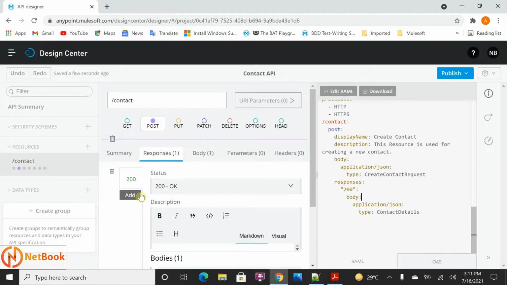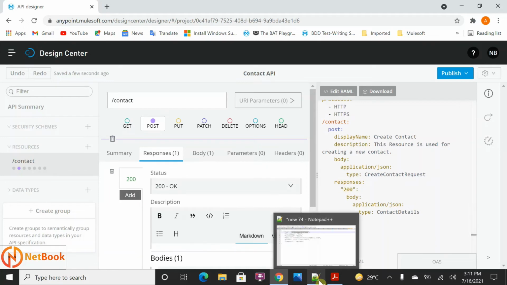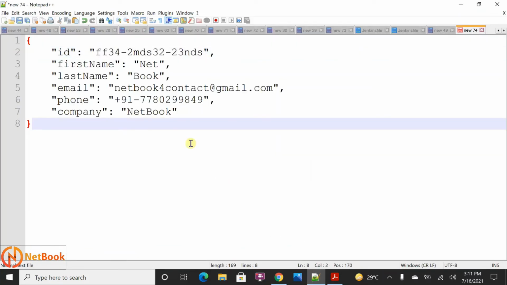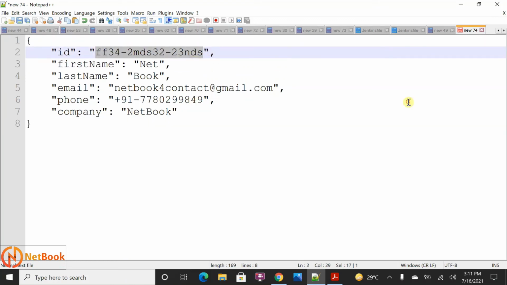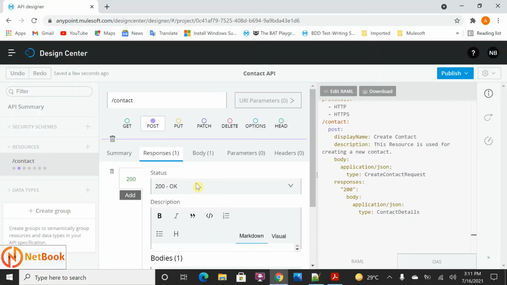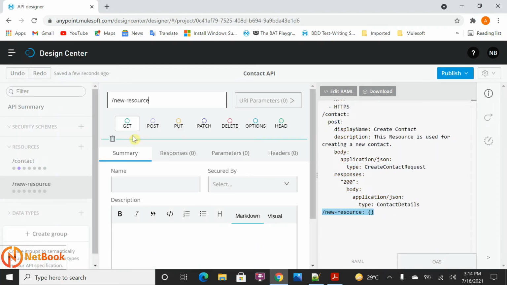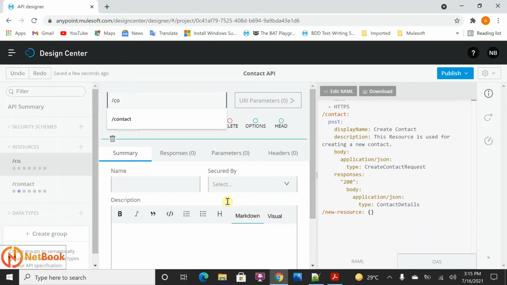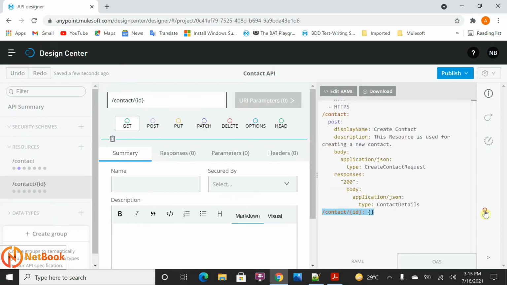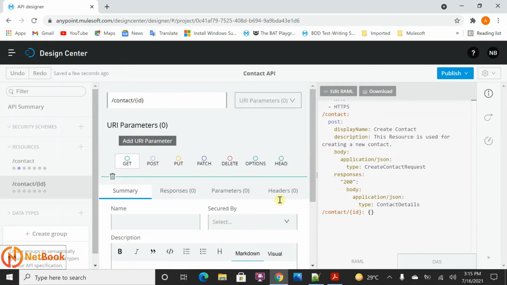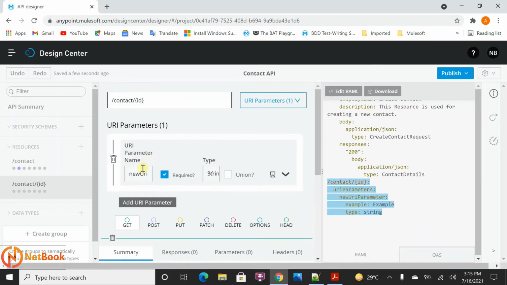Now what I want to do is I want to update or get particular contact details, right? So when I want to get particular contact details, I need to pass a URI parameter as ID. So for now, I'm going to create another resource over here, add resource. What I'm going to do, the resource over here is contact with the URI parameter. And add this URI parameter over here, click on this, add URI parameter.